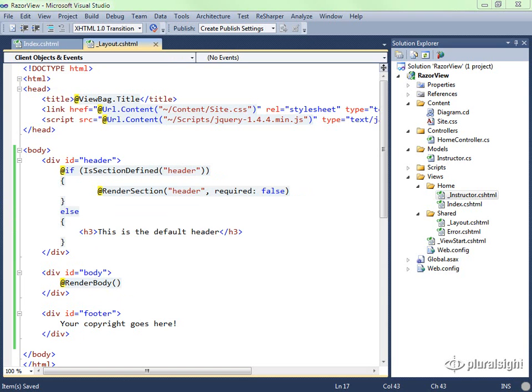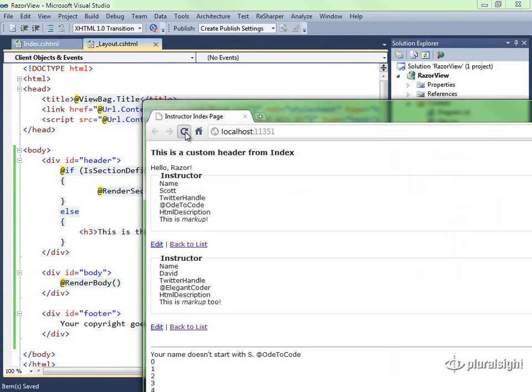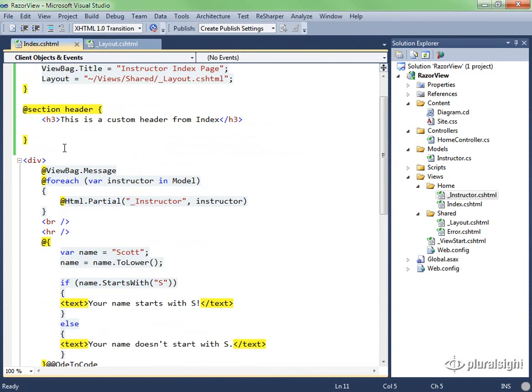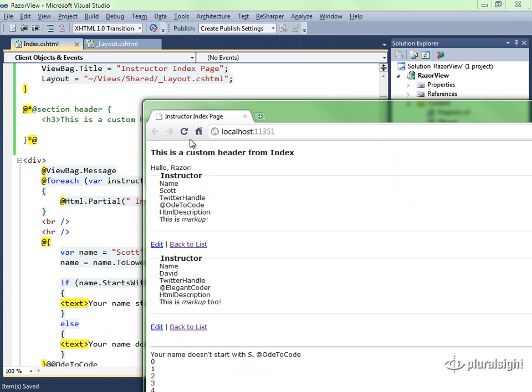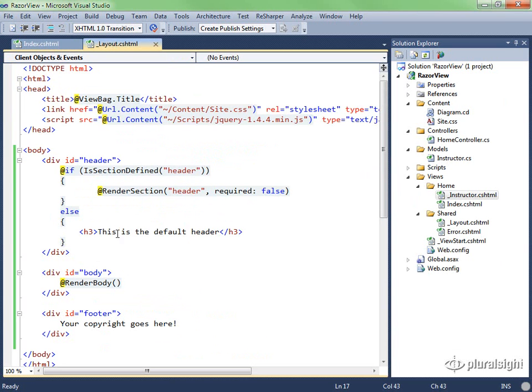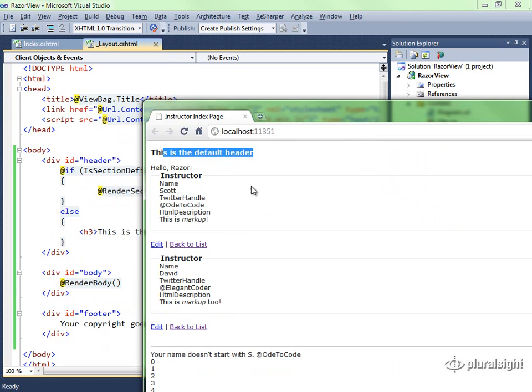So as it stands right now, our index view has a header defined. So I'm still getting the custom header from the index. But let me come into the index and Control-K, Control-C to comment out that section header and refresh the view. And you can see now that we don't have that section defined in the index view, we're pulling the default content out of our layout.